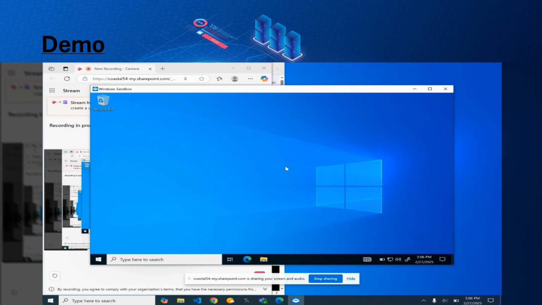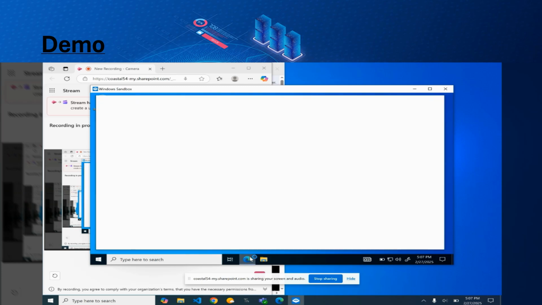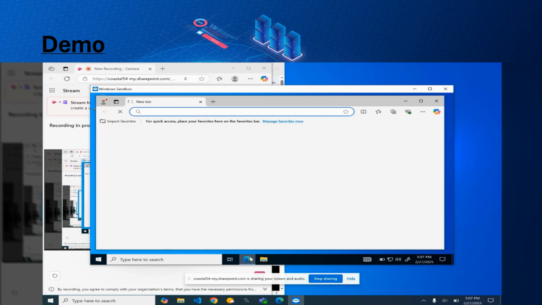Nothing's downloaded on it besides obviously Microsoft Edge and the basic applications. But you can go on this, experiment, do whatever you want. Nothing will happen to your actual computer. You can close it out at any time. And it's just a safe environment for you to do whatever you need to do.